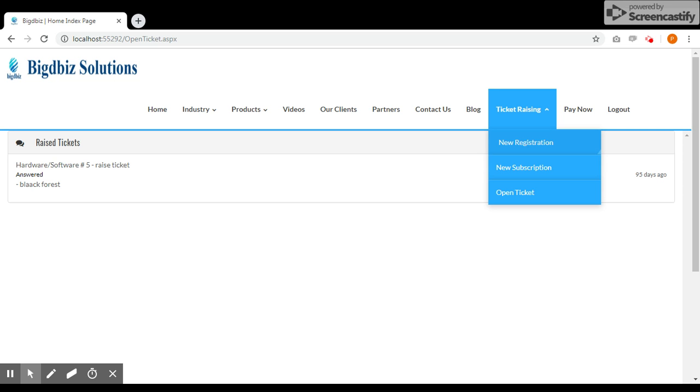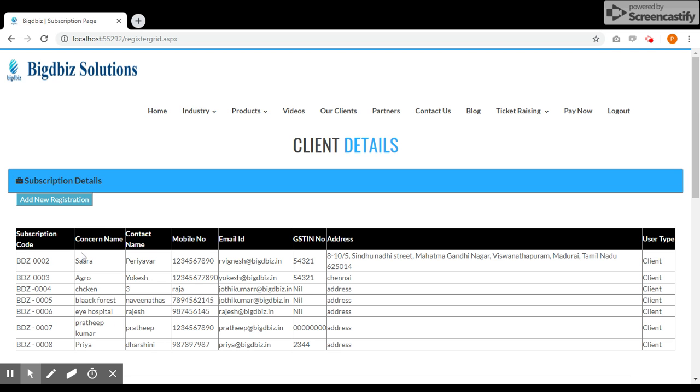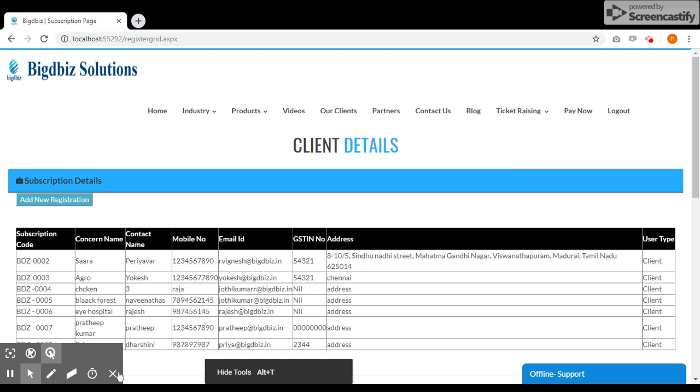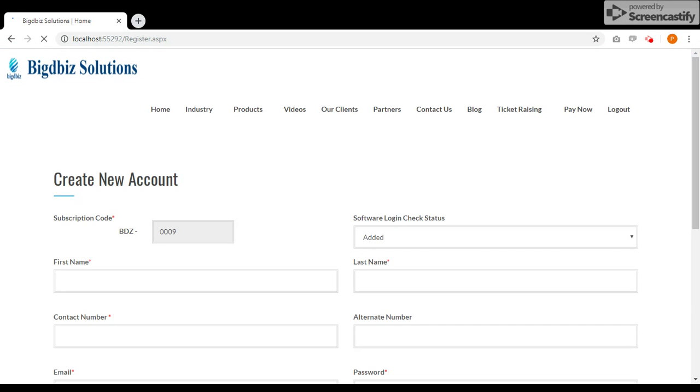So if I'm having multiple departments and multiple employees, I have to make registration first to enable the users to raise tickets. Now I'll go to the new registration page first, and I'll come to the ticket system next. Now these are my registered users, that is my employees. And now if I want to make a new registration of an employee based on the department, I click add new registration.